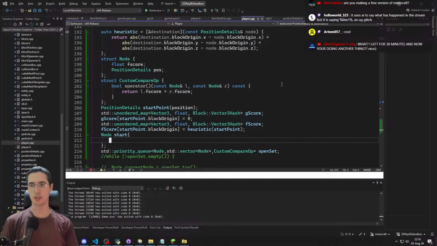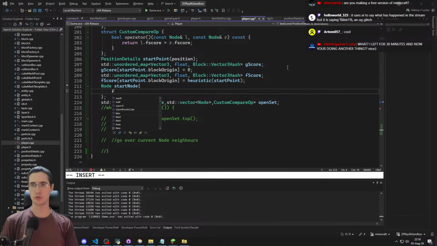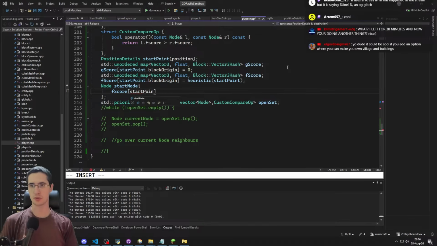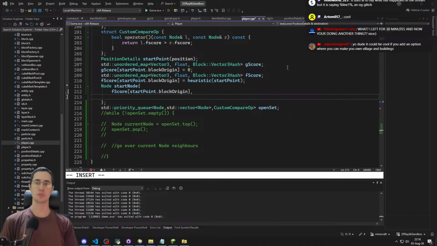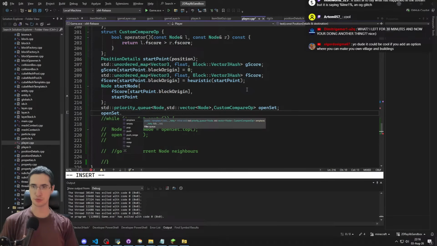Like that, chat. So here we can finally create the starting node. Here F score will be our current F score. Start point block origin. Like that. And a position. For a position, what should we give it? It's just the start point, chat. That's it. And so we need to push it. Open set. We need to emplace, push. What do we need to use, chat, for a priority queue?